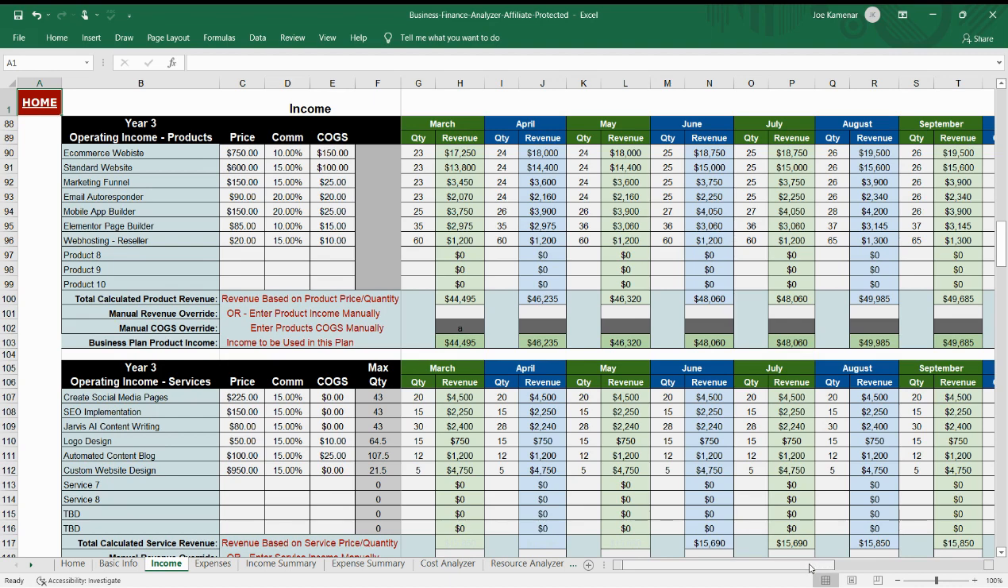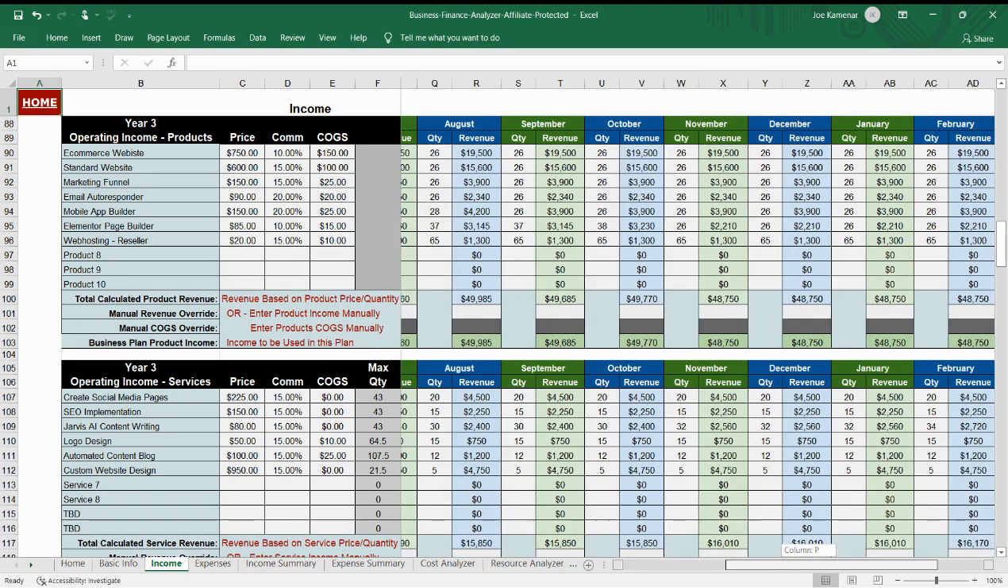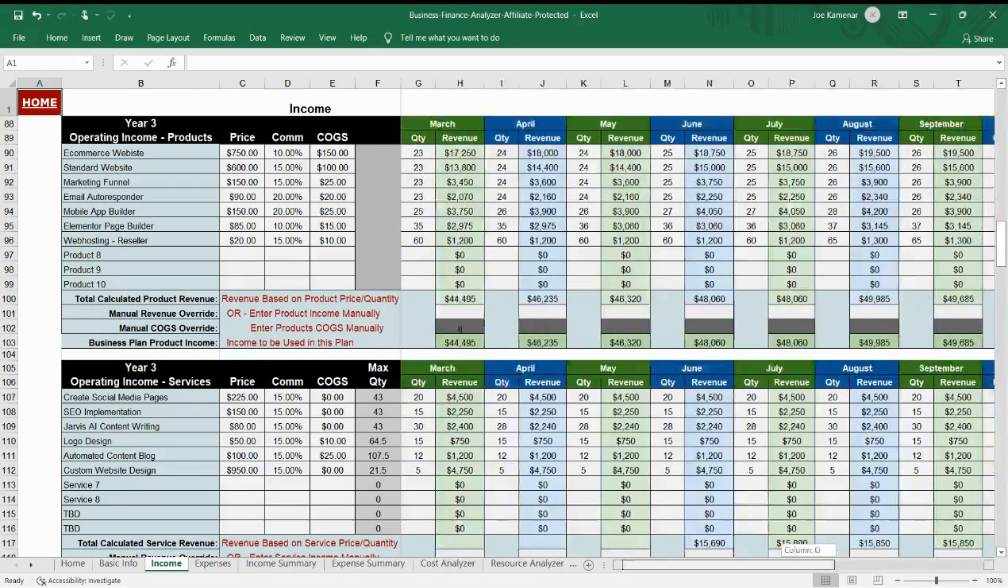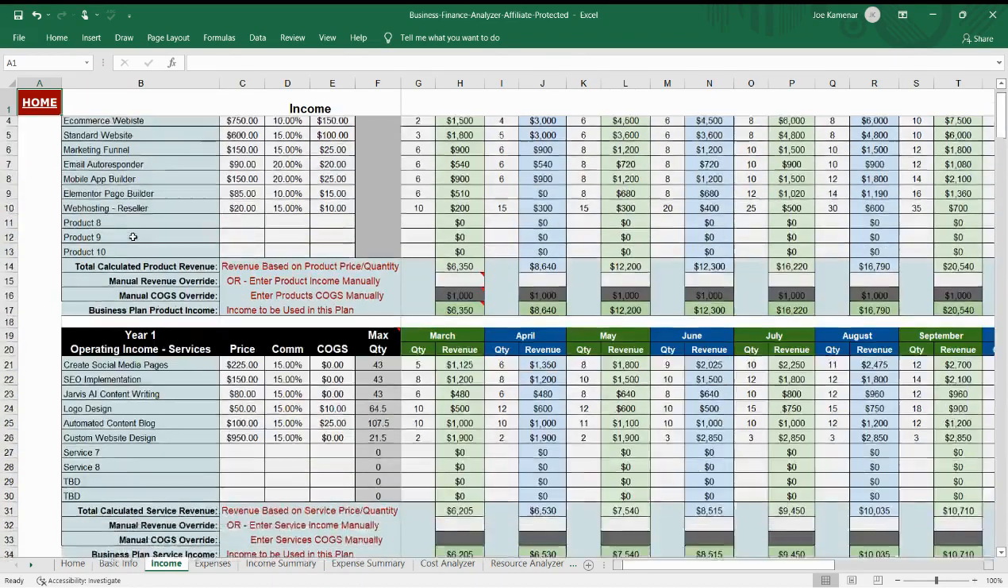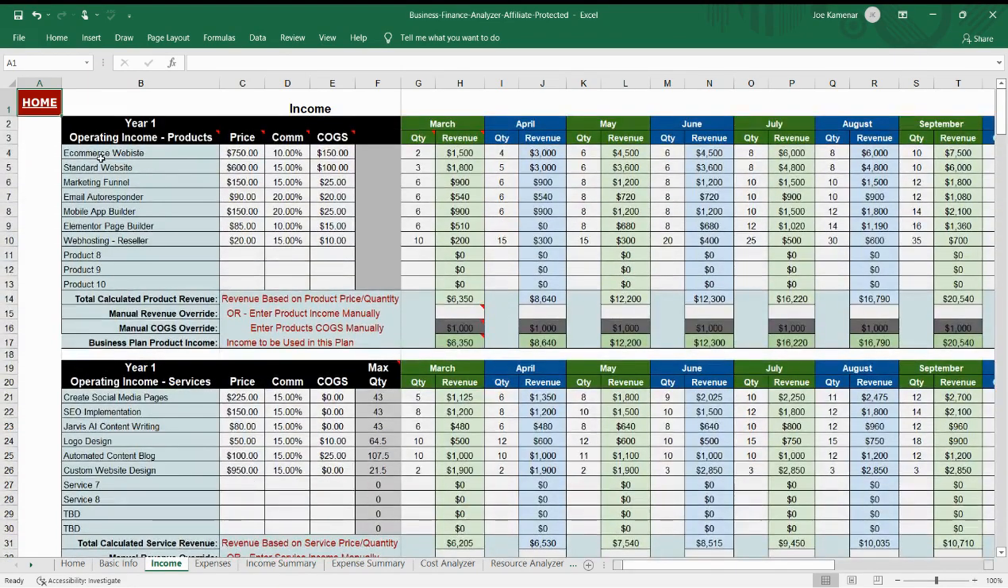You can scroll across, and this essentially provides you 12 months for 3 years of 12 monthly inputs of business information. As mentioned in the other video, all of your business information for your products and services are carried across, so you can see them here. You can't edit any of these. You can only enter what's in the white cells.